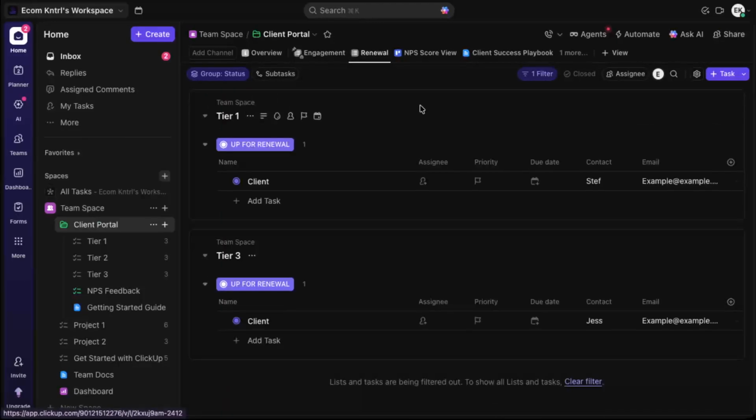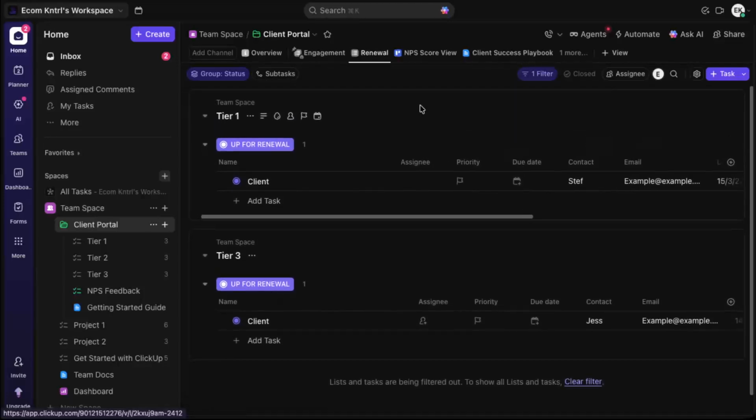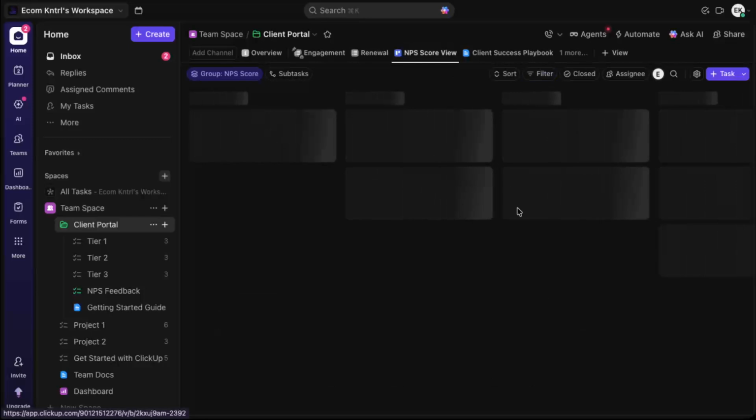Next, click on the Renewal view. This area is set up to help you track retainers, contract renewals, or ongoing agreements. It's useful for staying on top of upcoming renewals and making sure no client slips through the cracks.